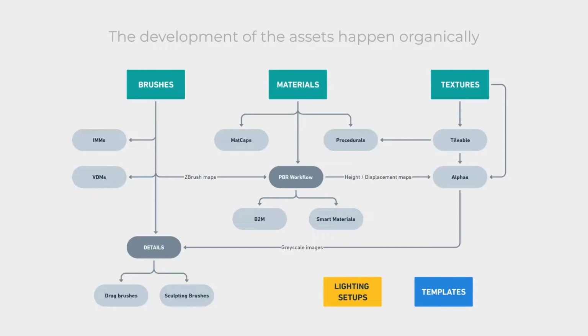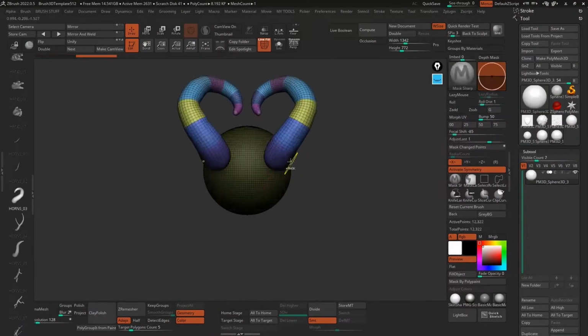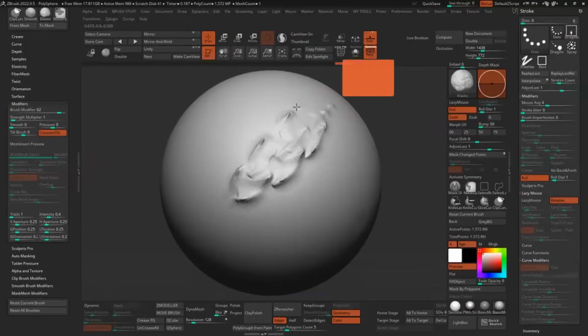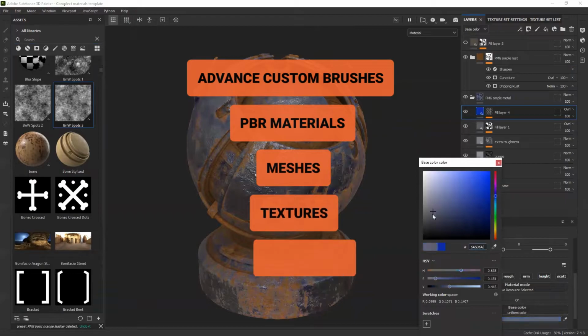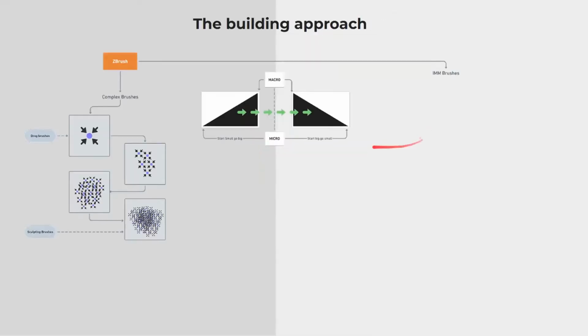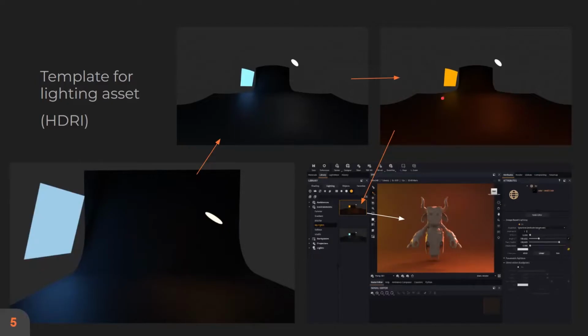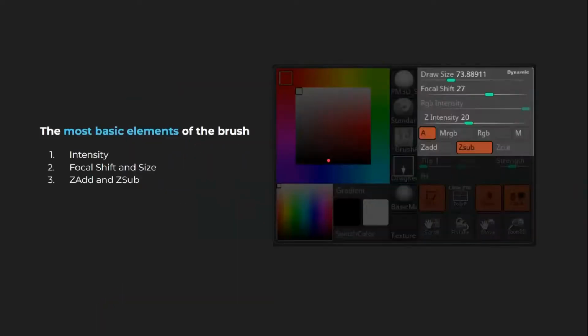This is a self-paced but intensive course focusing on the creation of high-quality assets for your projects. I'll walk you through the setup of custom advanced brushes for ZBrush, PBR materials, meshes, textures, lighting setups, and a lot more. All the lessons have been structured with clear steps that are easy to follow and that you can easily reproduce in the future.